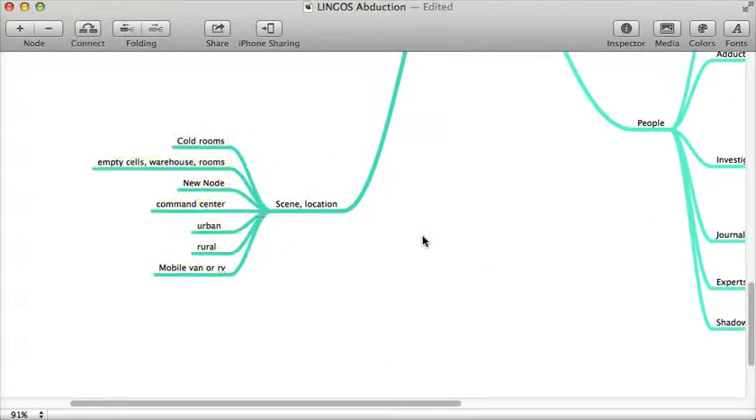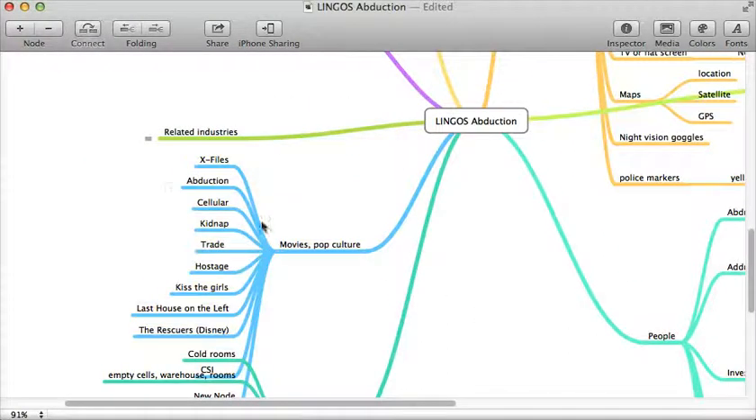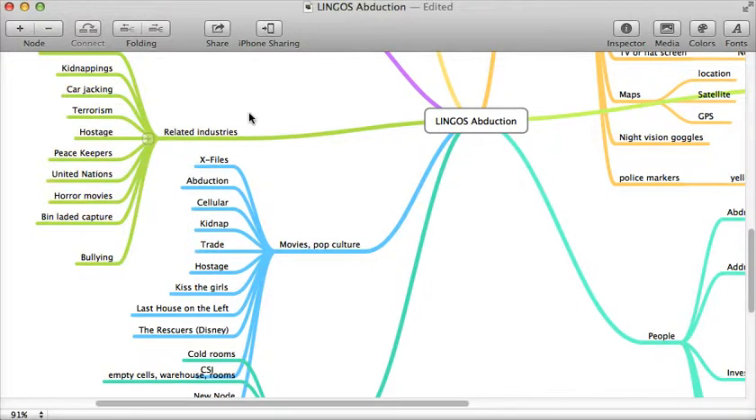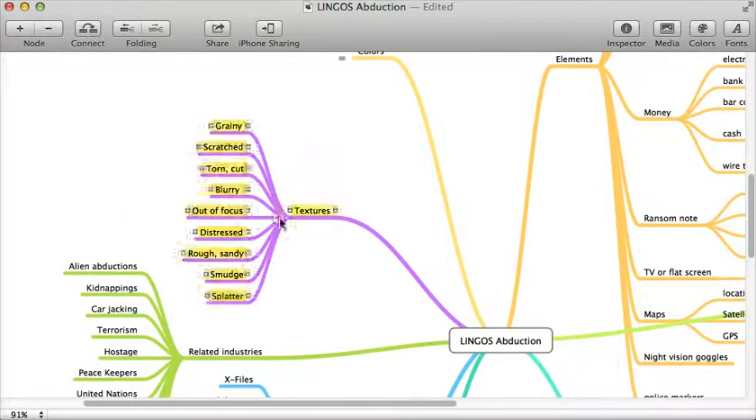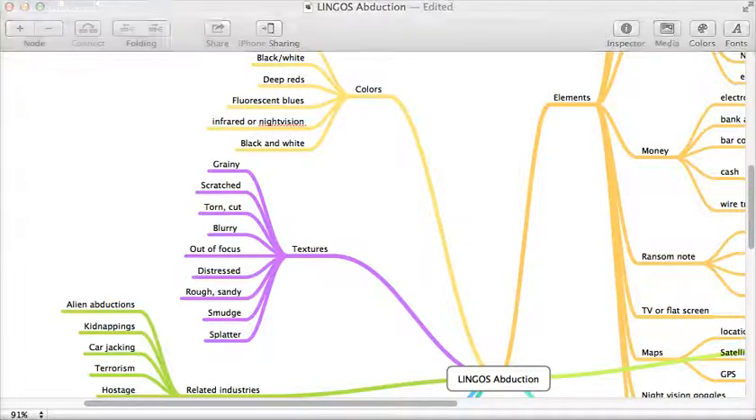And then in this example, we actually did a lot around scenes and locations. What would the places look like? And movies and pop culture is obviously quite a few of those, related industries, and textures. Actually added a texture layer here just to help with some of the design elements. And then finally the colors. Now, once all this was in place, I actually started to go and look for those images.